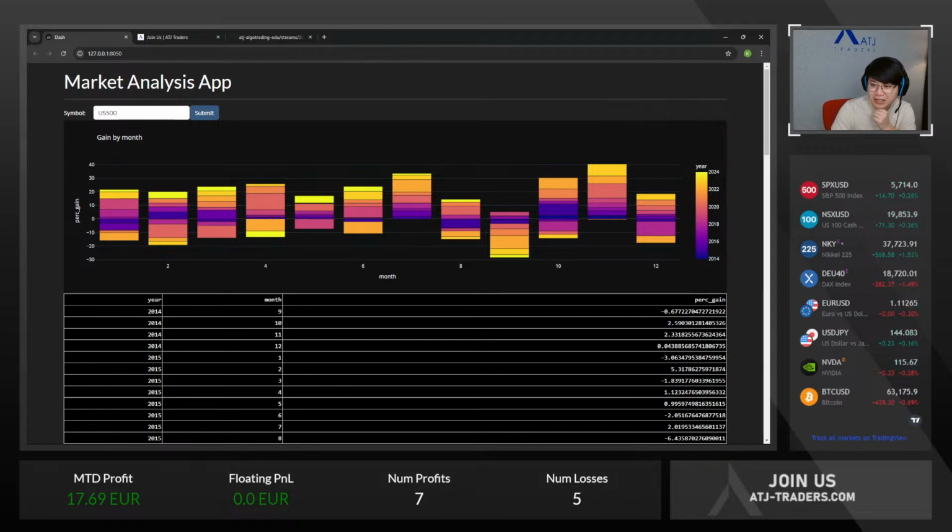Anyways, Nicolin wanted to have an XAUUSD analysis, right? So let's type in XAUUSD. Would you guys be interested if I share this app online so you don't have to even code it?